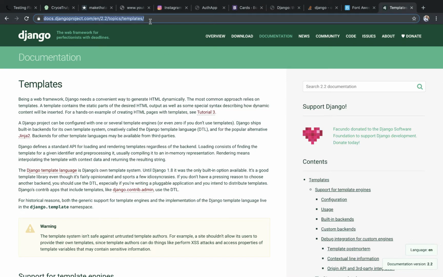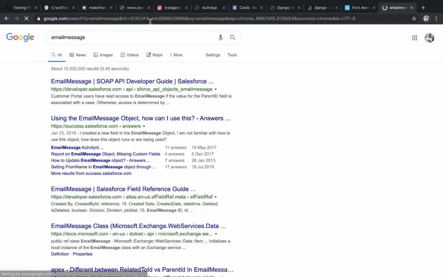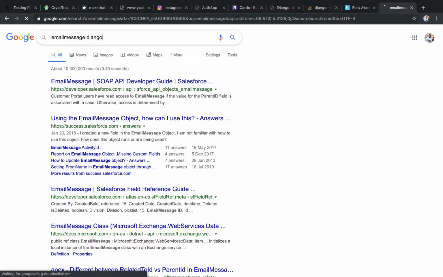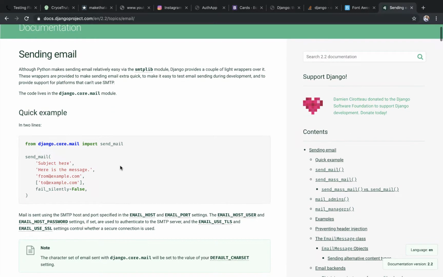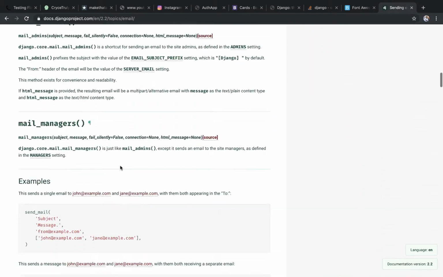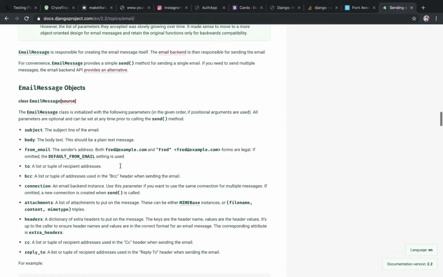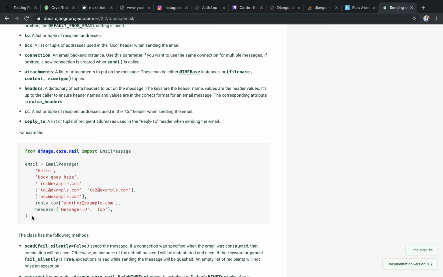I'm just going to do a simple Google search here to see what EmailMessage will require. So EmailMessage, Django. Let's come here. Let's send mail. What do I want? EmailMessage. Okay, so you can read here. You could come and read here for all the other stuff that EmailMessage will do. So let's copy that.